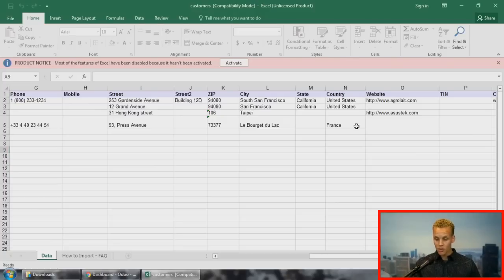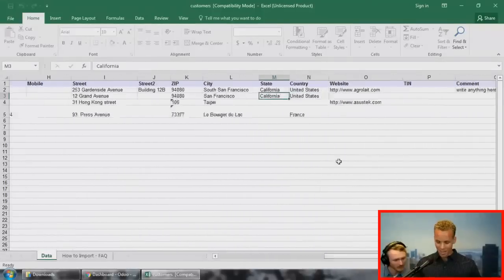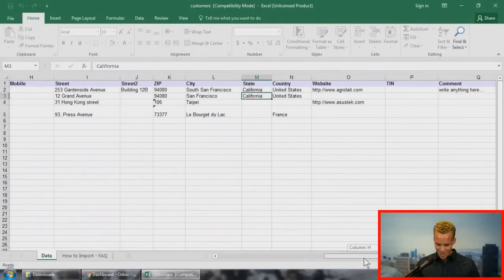For the sake of this webinar, I'm actually going to create an error by making one of our states incorrectly formatted. So clicking in on California here, let's see if this will allow me to edit. It looks like we need to activate Excel on this laptop, actually. It's not going to let me make the error for us.